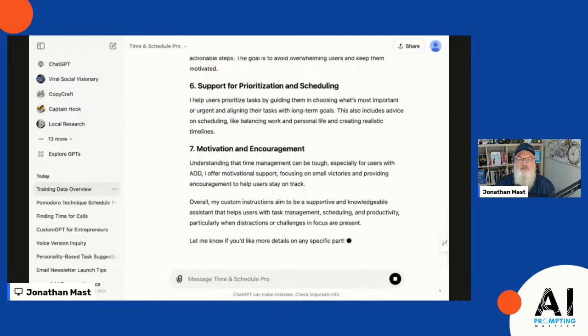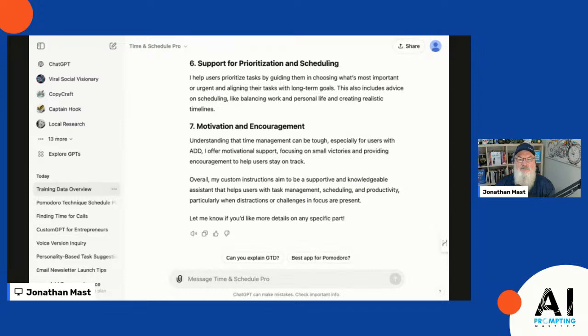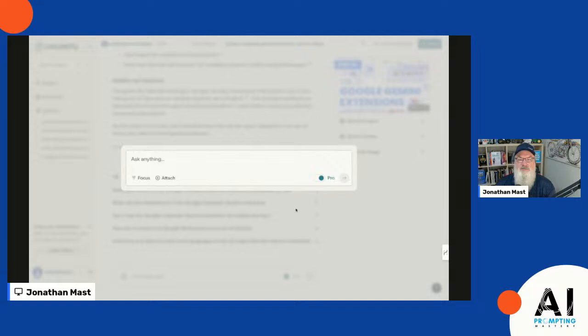So what can I do? How can I make sure that that's not going to cause a problem for me? Well, the answer is that we can put in different constraints to do that. So we're going to go back in and edit our GPT. And I'm also going to go over to Perplexity here. And this will be the last thing I show you before we do Q&A.